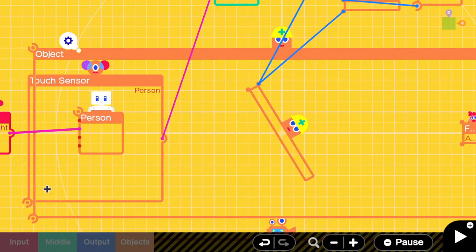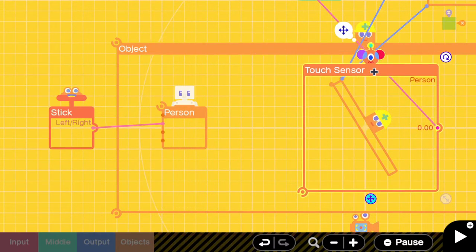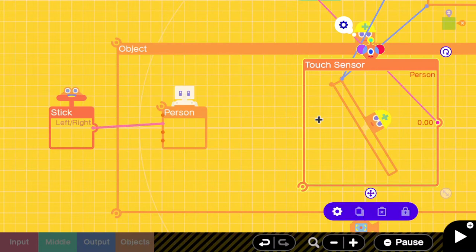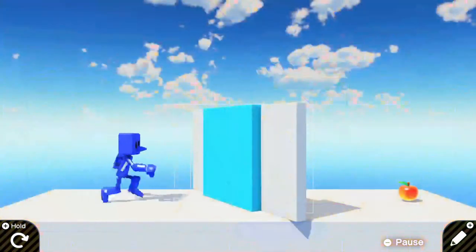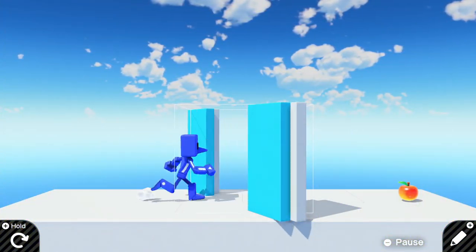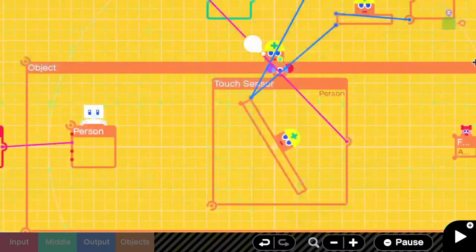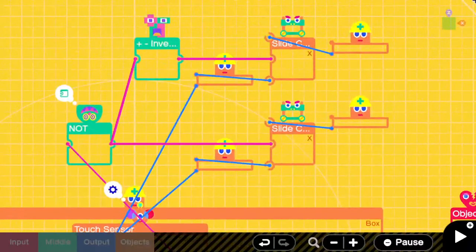And I guess I can just move it so it'll auto. This makes it like an auto open door. So while the person's in the box, it'll be open, and automatically close. That's actually pretty awesome. I'd like to see a little more of why.